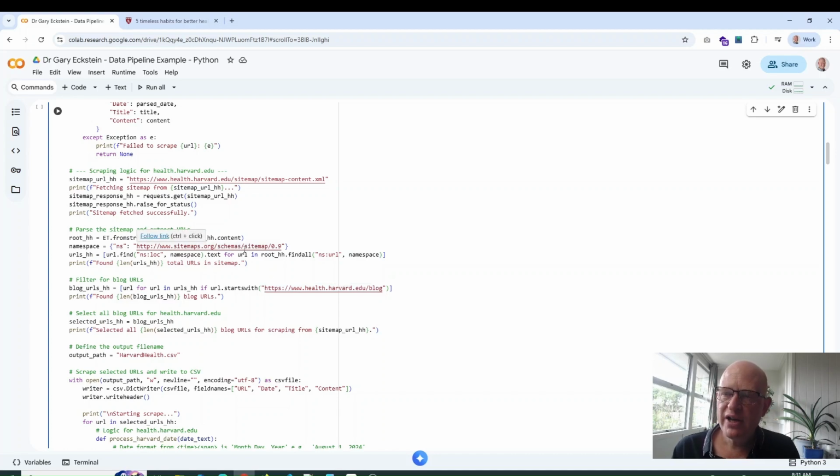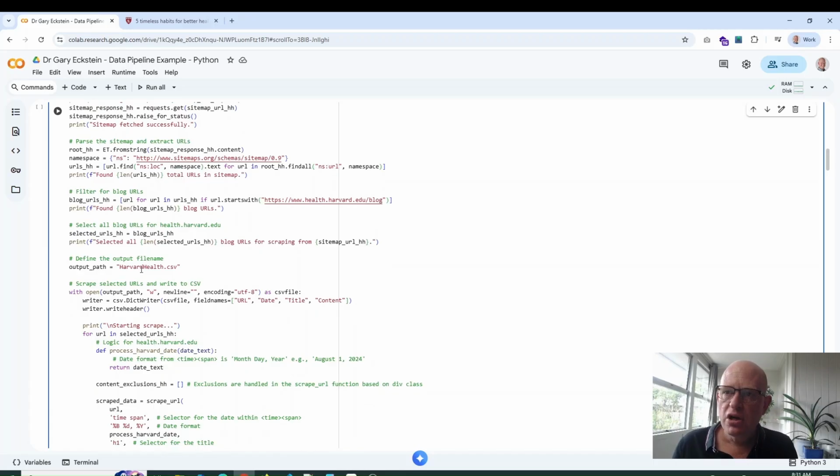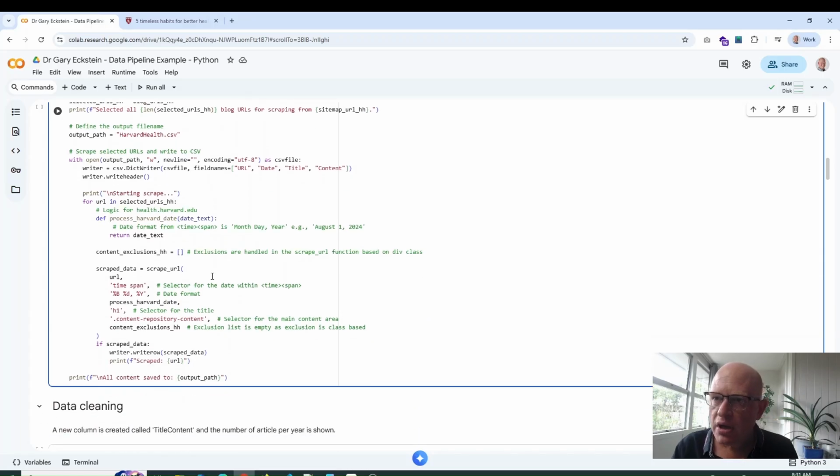Then we specify where the schema is for the sitemap file. We're specifying where to save the data. So save all the content. Beautiful Soup will save all that content to harvardhealth.csv. And just going down, there are various ways we're going to save that data. So we're looking for a selector called time span. We're going to save the date, format, the title, and so on.